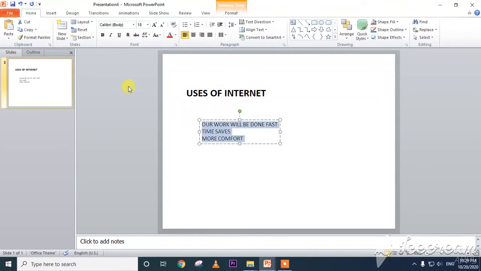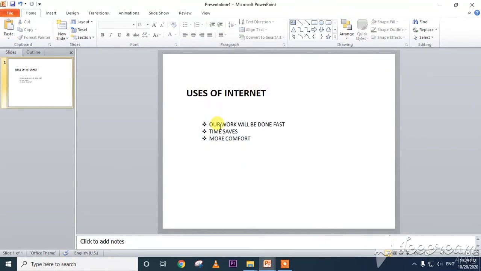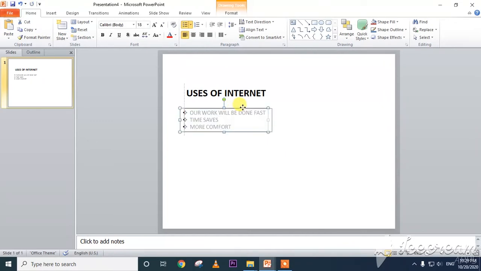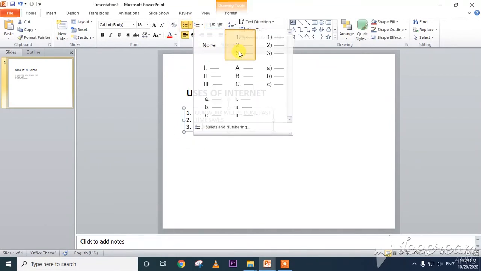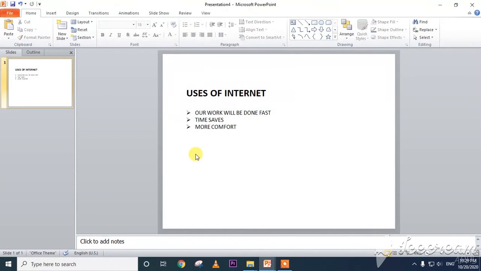Now select the text. There is a bullets option here. Have you observed here? The numbering and bulleting. I selected this one and I'm going to select this one. Now it looks more beautiful. Now I'm selecting numbers also. You can keep numbering 1 2 3, or you can keep ABC. You can keep dots, arrow marks in this way. So this is called inserting the bullets and numbering.